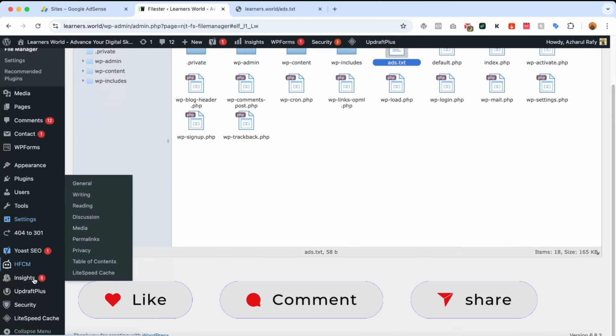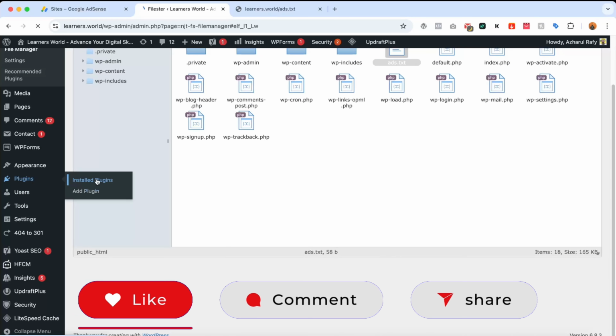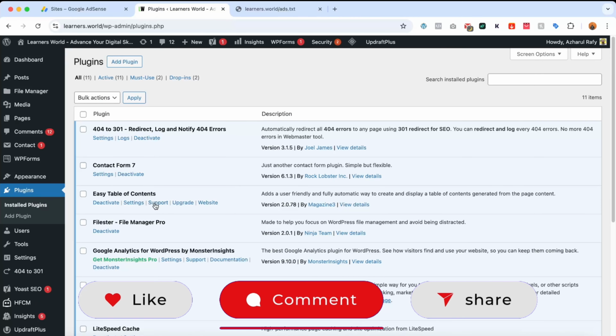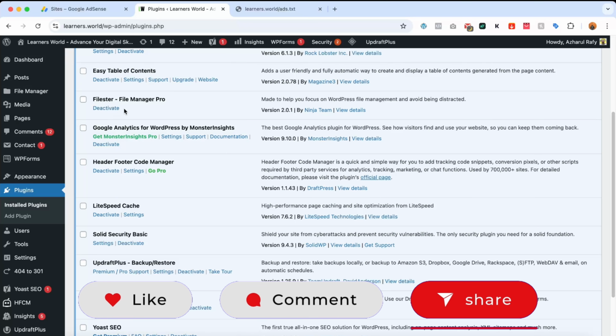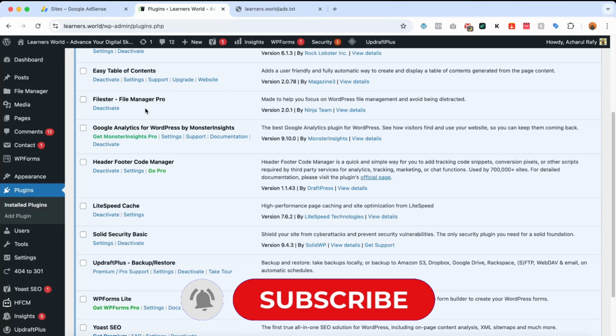So this is it for the video, and after you get your AdSense account approved, you can simply remove this plugin from here. If you don't want it, you can simply deactivate it and remove it. That will be good to go.